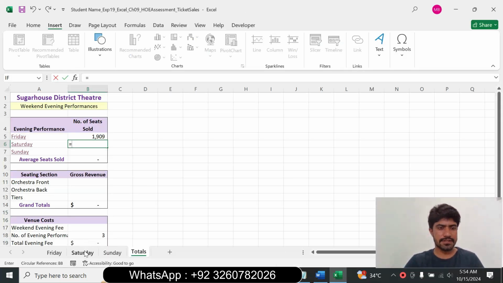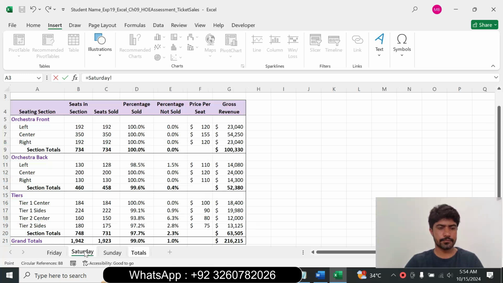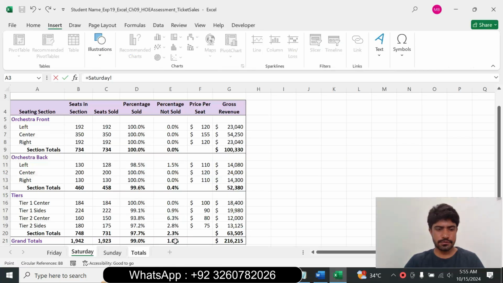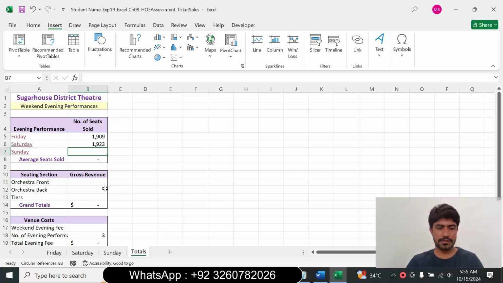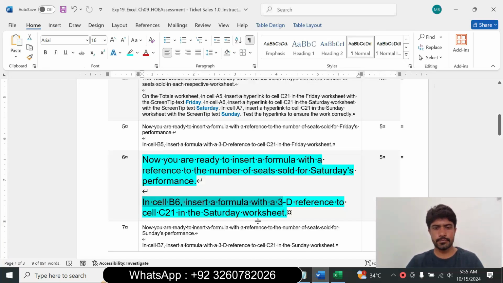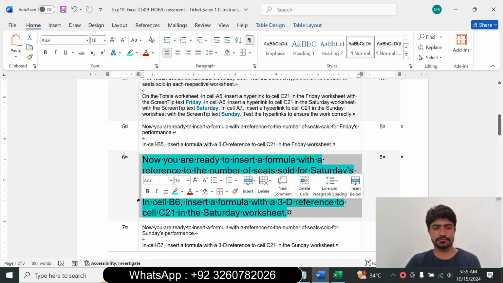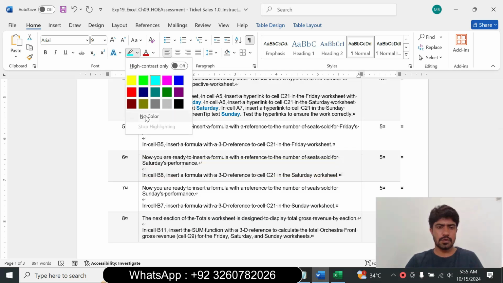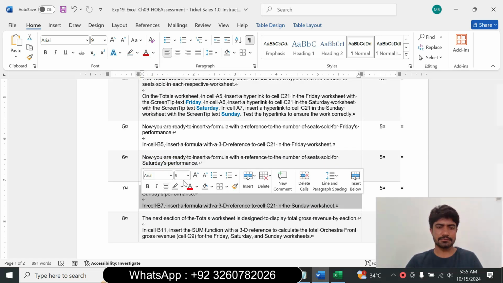Go to the Saturday worksheet and the selected cell is C21. Press Enter. So step number 6 is complete. We can move to step number 7.